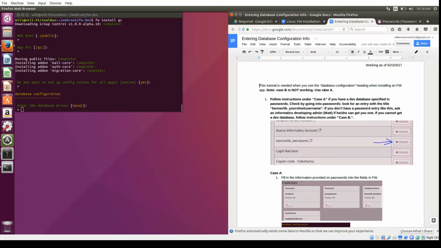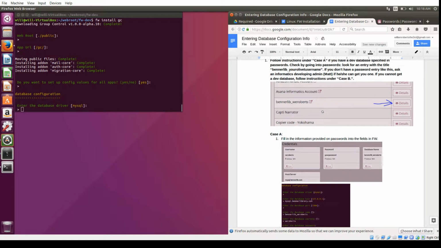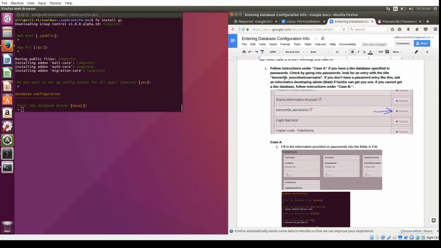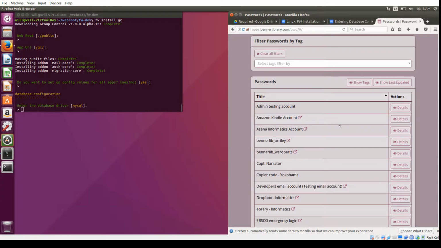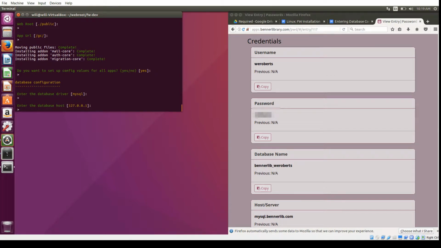So we're going to want to use case A here. So we're going to want to go into passwords and search for bennerlib_your username and hit details. And this will give us information we need to fill out the database configuration here. So enter the database driver. We're going to do MySQL, so everyone will hit enter at that. Enter the database host. That is what this is right here, mysql.bennerlib.com.